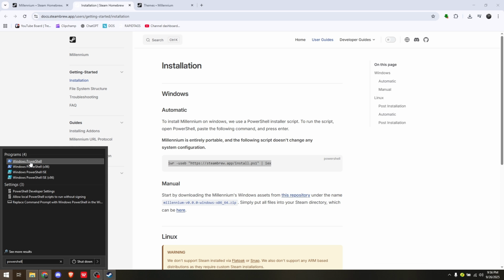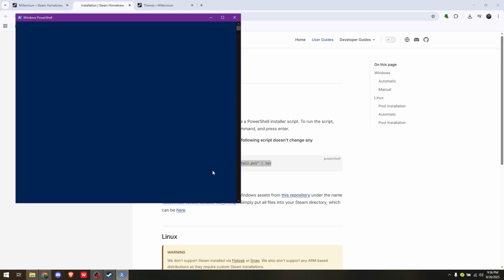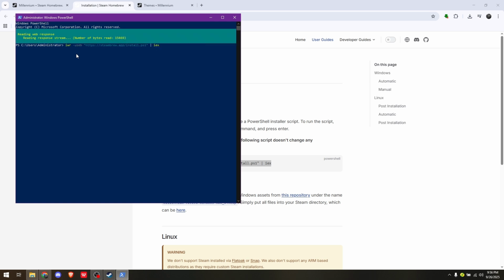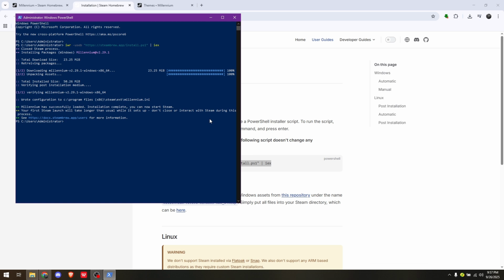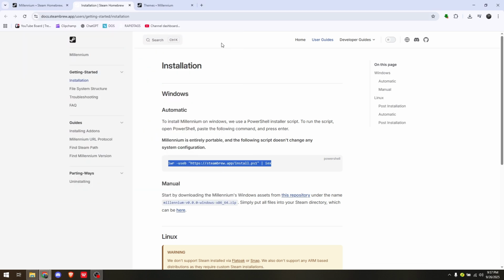Now with PowerShell, right click and make sure to run this as an administrator. Then here, just simply paste the code that you just copied and then hit enter. Once you hit enter, it will automatically run and install by itself. Now, once the installation is completed, just simply close this window right here.